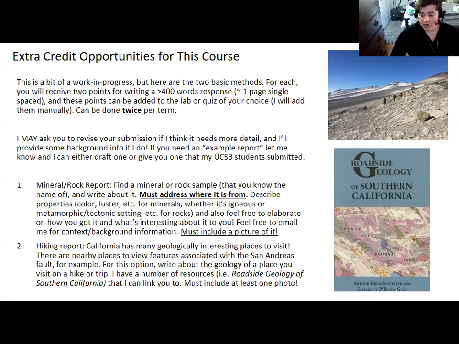The two ways: for one option, you can write about a mineral or a rock. If you're the type of person who has rock samples lying around your house, this might be a good thing to do. Or if you're someone who got into geology, or ended up taking geology as your science because you think crystals and rocks are cool, this might be a good option for you.